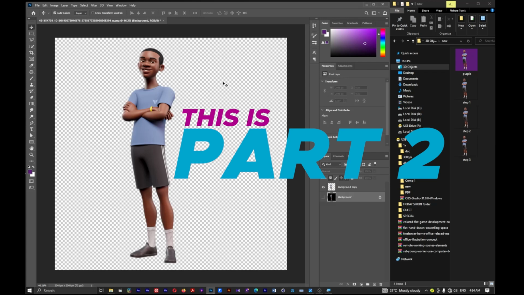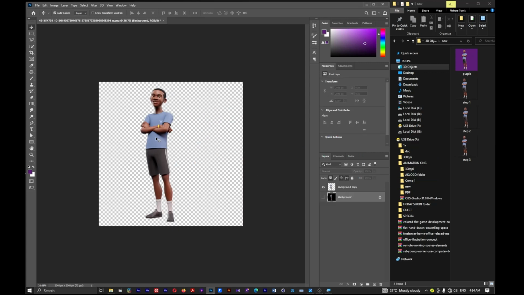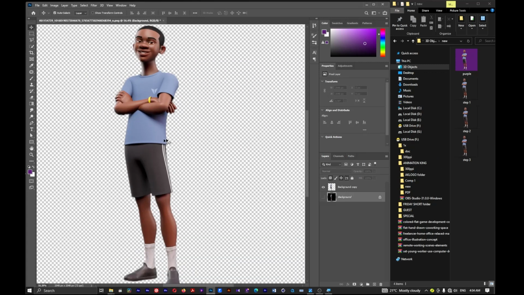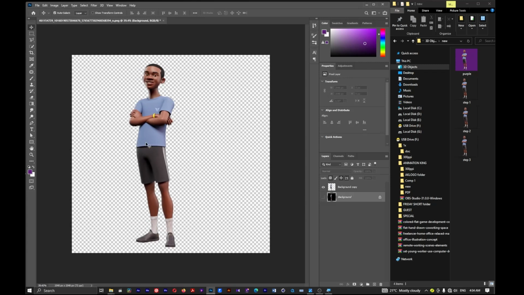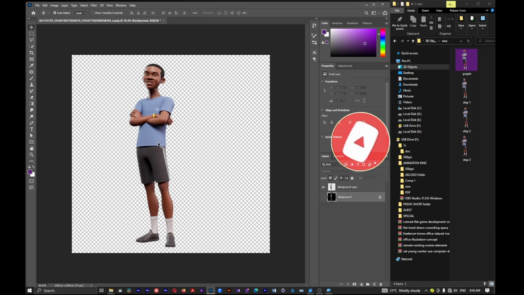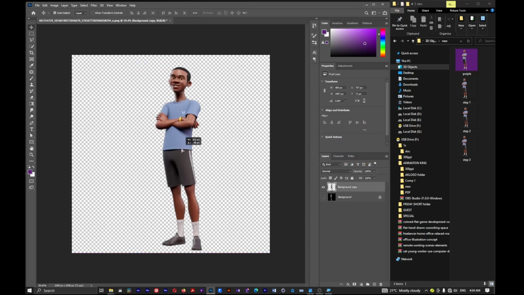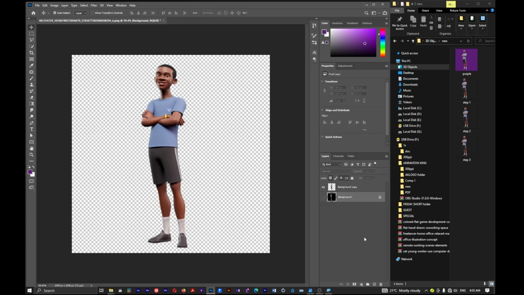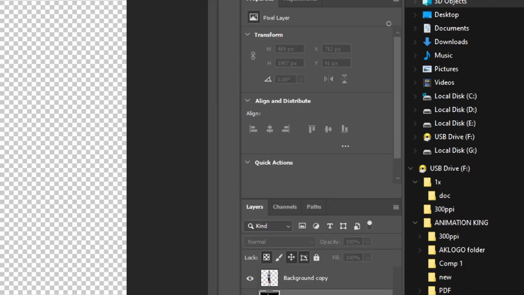So what we're going to do now: we saw in our last step that we had removed the background from this image using the quick selection tool. Now we are going to see how to create magical backgrounds, or put backgrounds, onto our cartoon man here. So let us dive right into this.